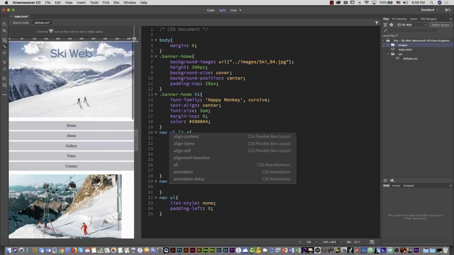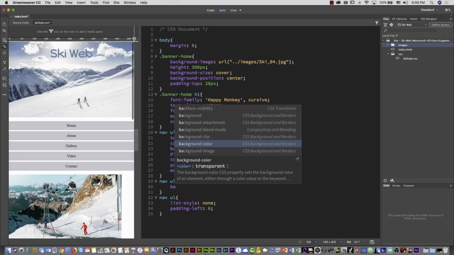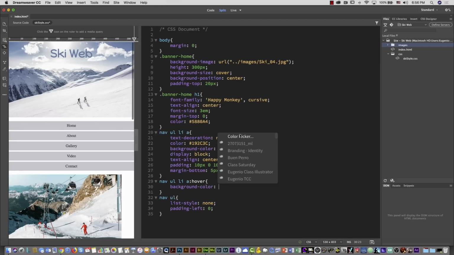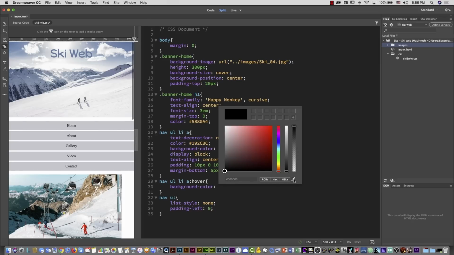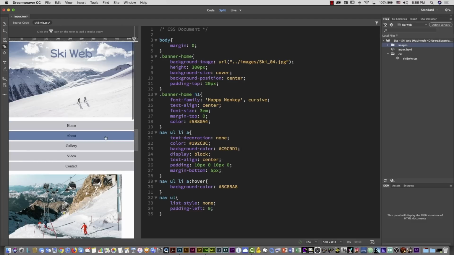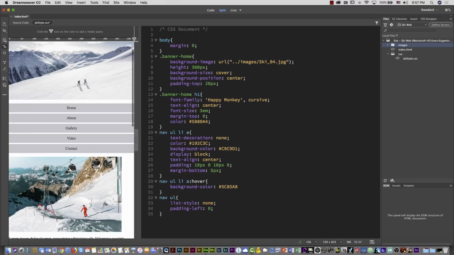In that case, I'm going to put here background color. I'm going to select the color picker. And let's say with the eyedropper, I'm going to select here the sky, for example. Okay, and look at this. You see, automatically that happened. You see, it's pretty cool. That is the code that you have for the banner, okay, for the UL, for the A, LI, and for the menu.